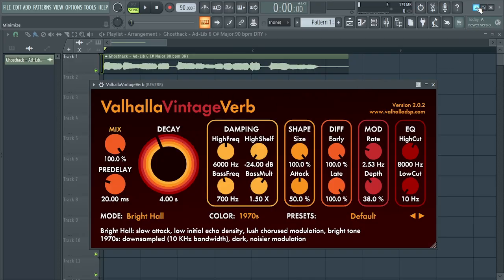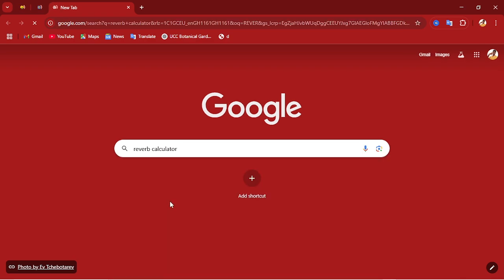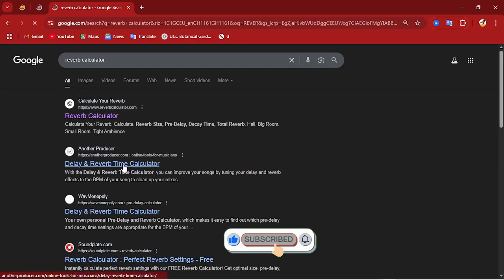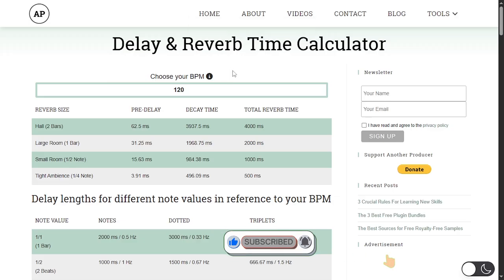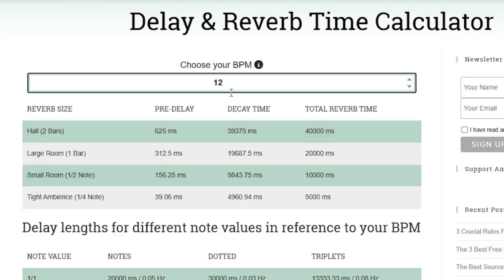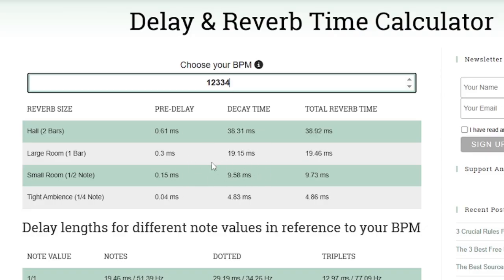Next thing we're gonna do is to open our browser. Alright, so search reverb calculator, hit accept. Then I want you to click on the first link. So when you click on the first link, it's gonna take you to this page. Alright, all you need to do is to type your BPM here. As you can see, when I type BPM, look at these parameters, they are changing. Alright, so what we're gonna do is to enter our 90 BPM.